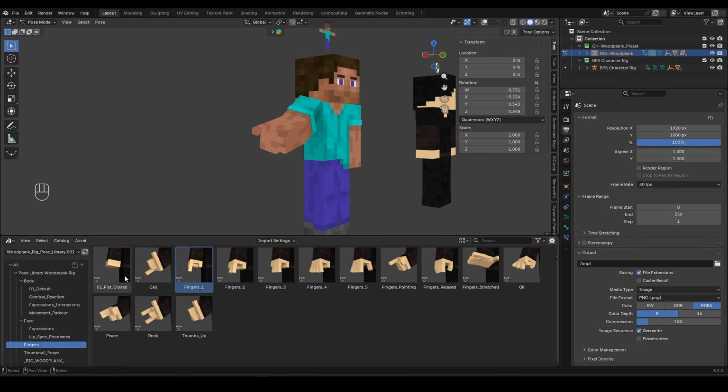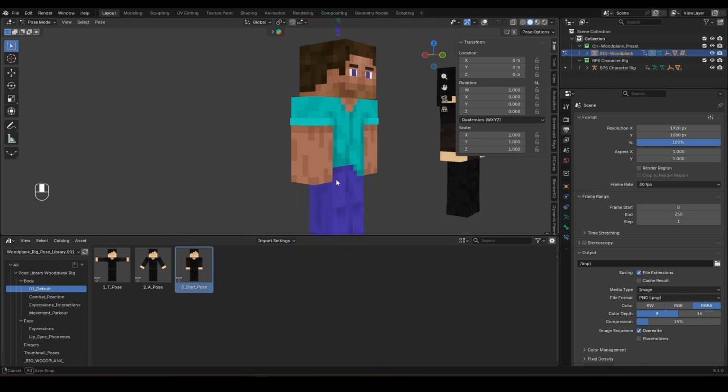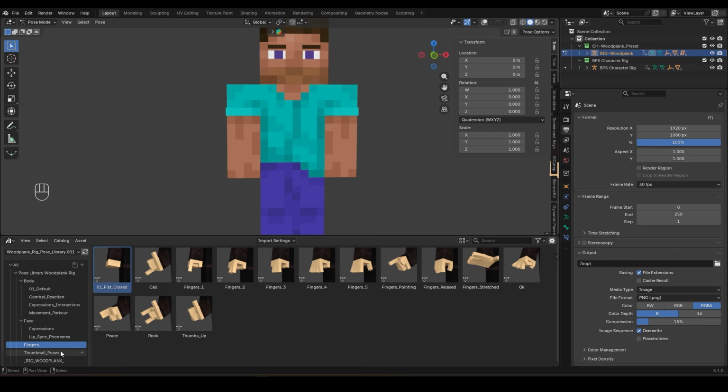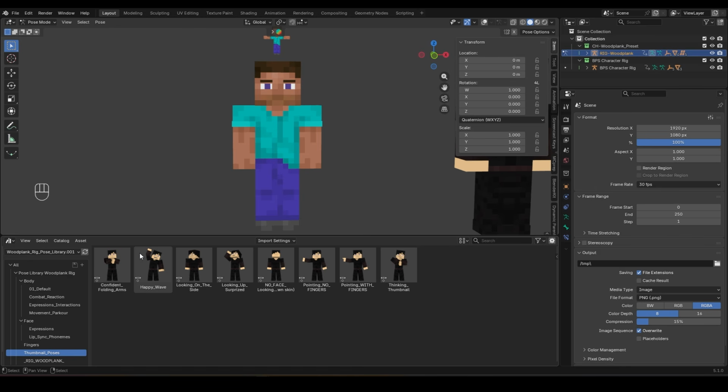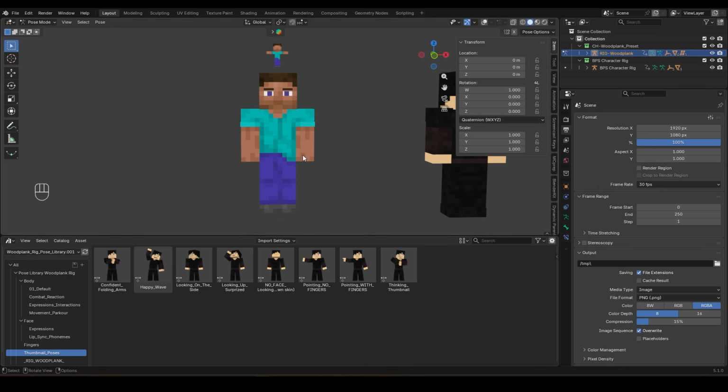If I want to go back to default, again, click on fist close. And if you want to make your body go back to default, just click on start pose, and that's pretty much it. Now let's go to thumbnail poses. So if you want to quickly create your thumbnail PNGs, try with transparent backgrounds, or maybe you want to create a full thumbnail in Blender.